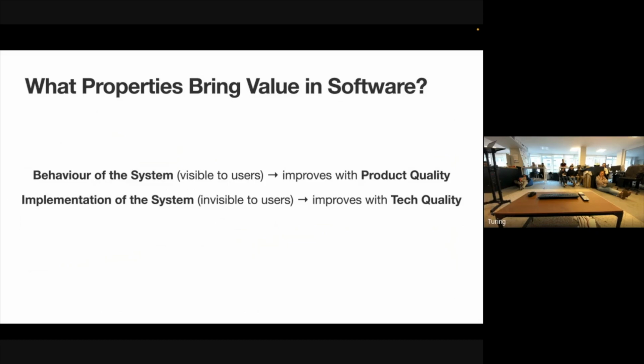So just to summarize, behavior of the system is everything that's visible to the users, and this improves with product quality, or what I'm calling product quality. And the implementation of the system, which is invisible to users, improves with tech quality. So now we're getting down to a definition of tech quality that is actually a bit more tangible. The shocking thing here is the 4S is not the same as tech quality.